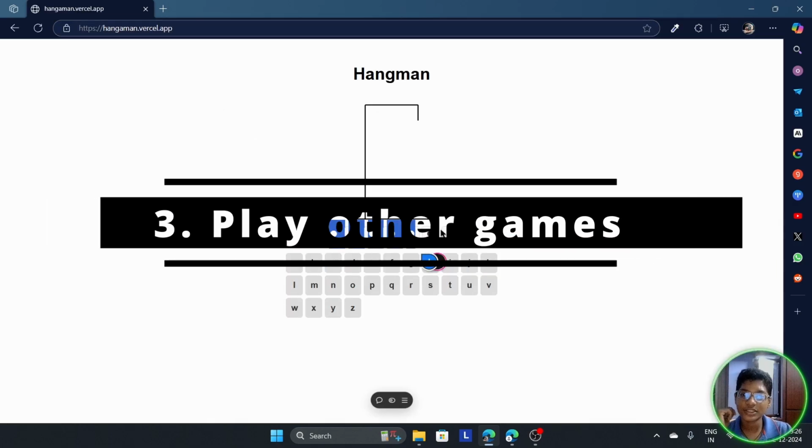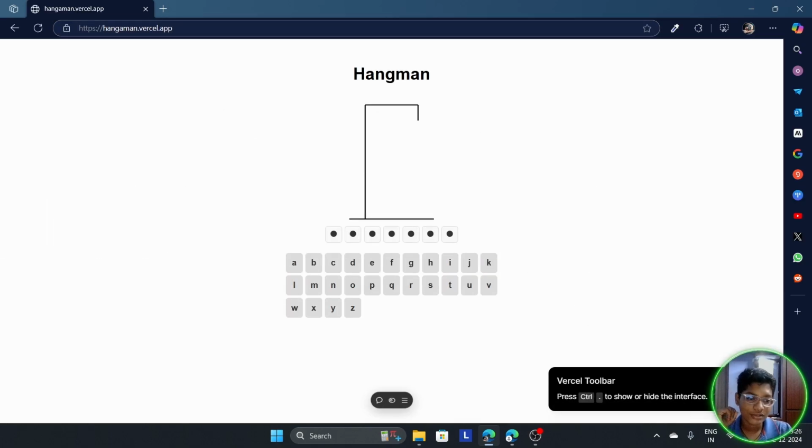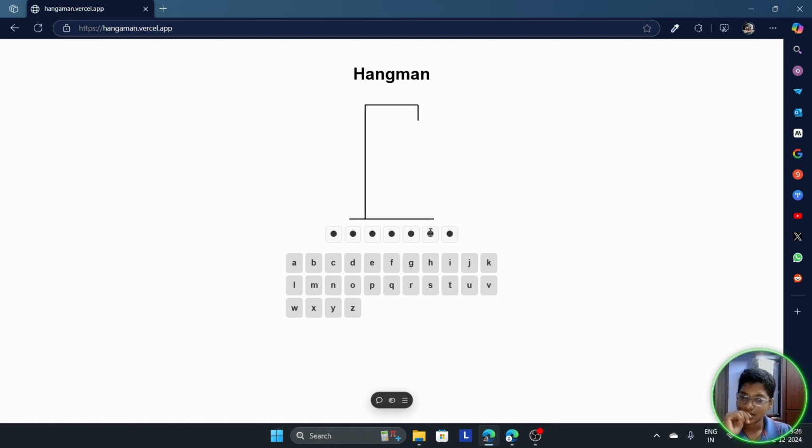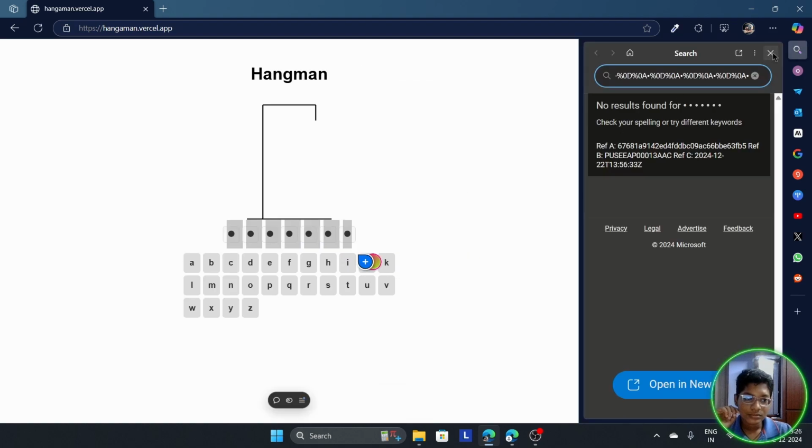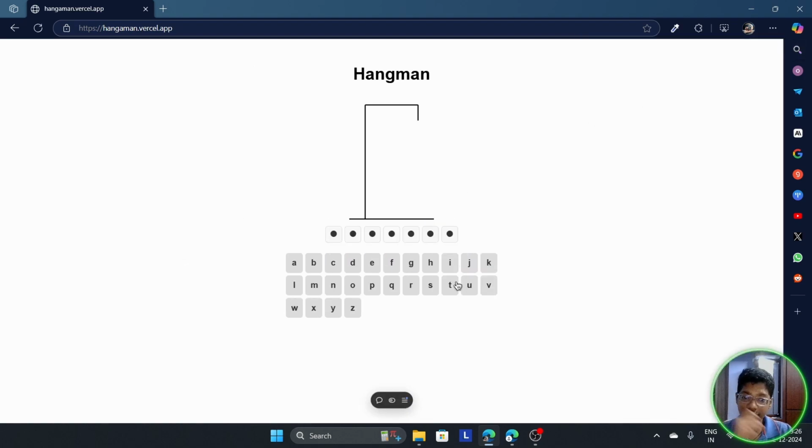Okay, now let's play some hangman. What do you see now? I see a hangman game with a gallows, a row of dots representing the letters of the word, and the alphabet below. Okay, what should I try now? Okay, let's try the letter T. T. No. Next, what should I try?